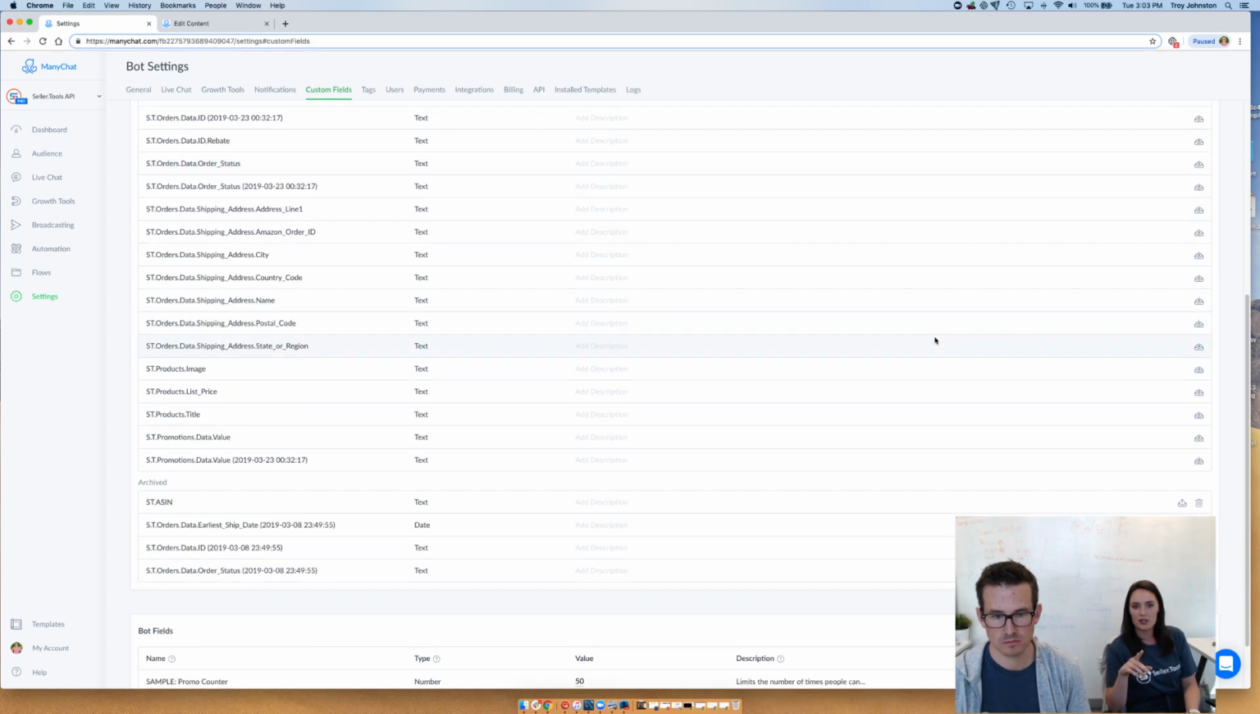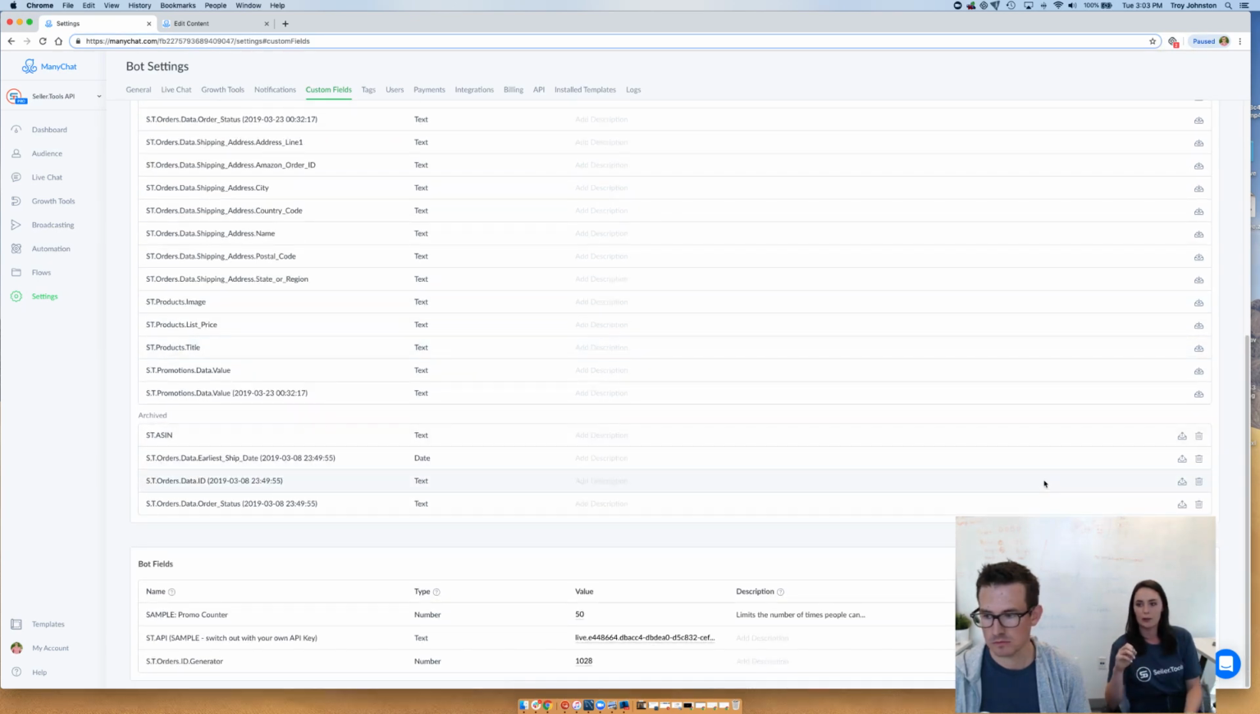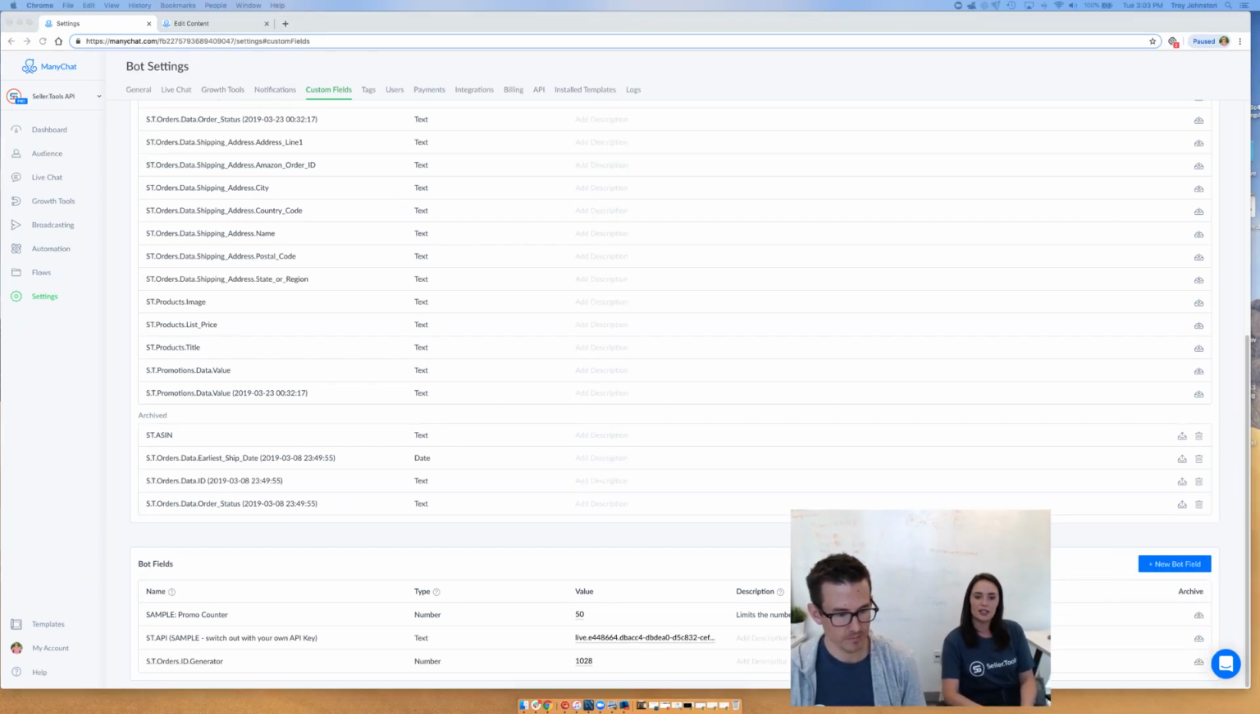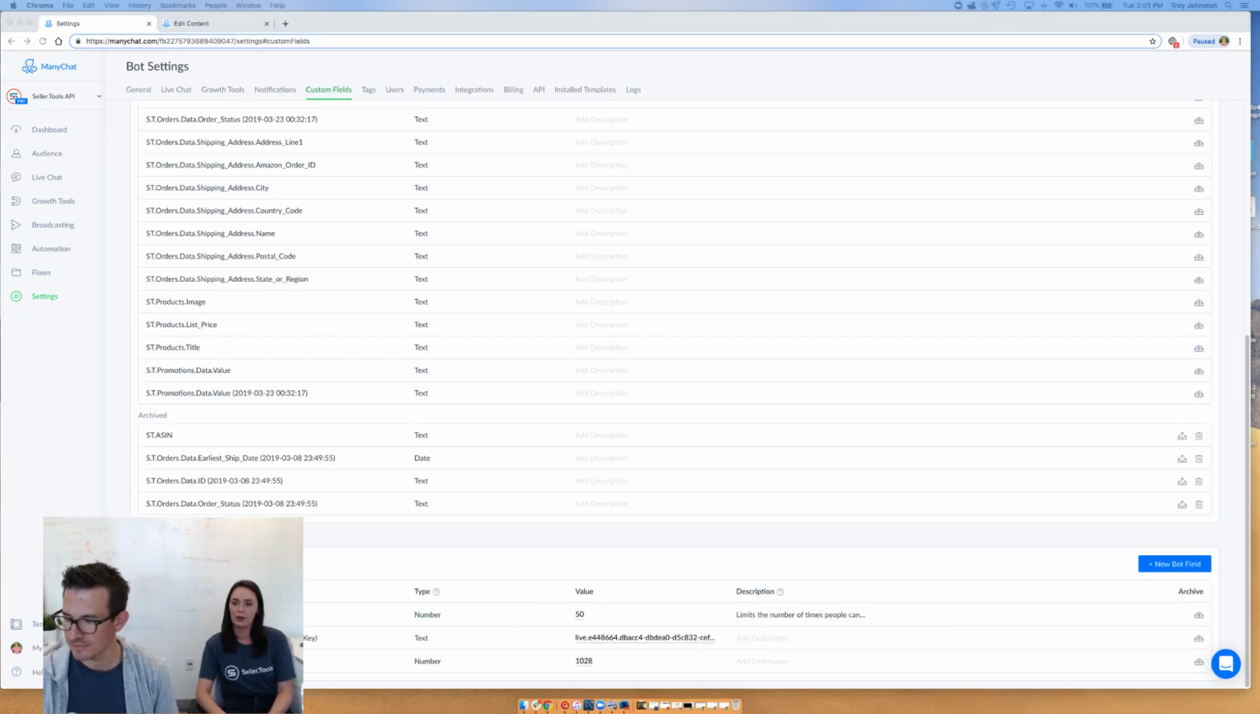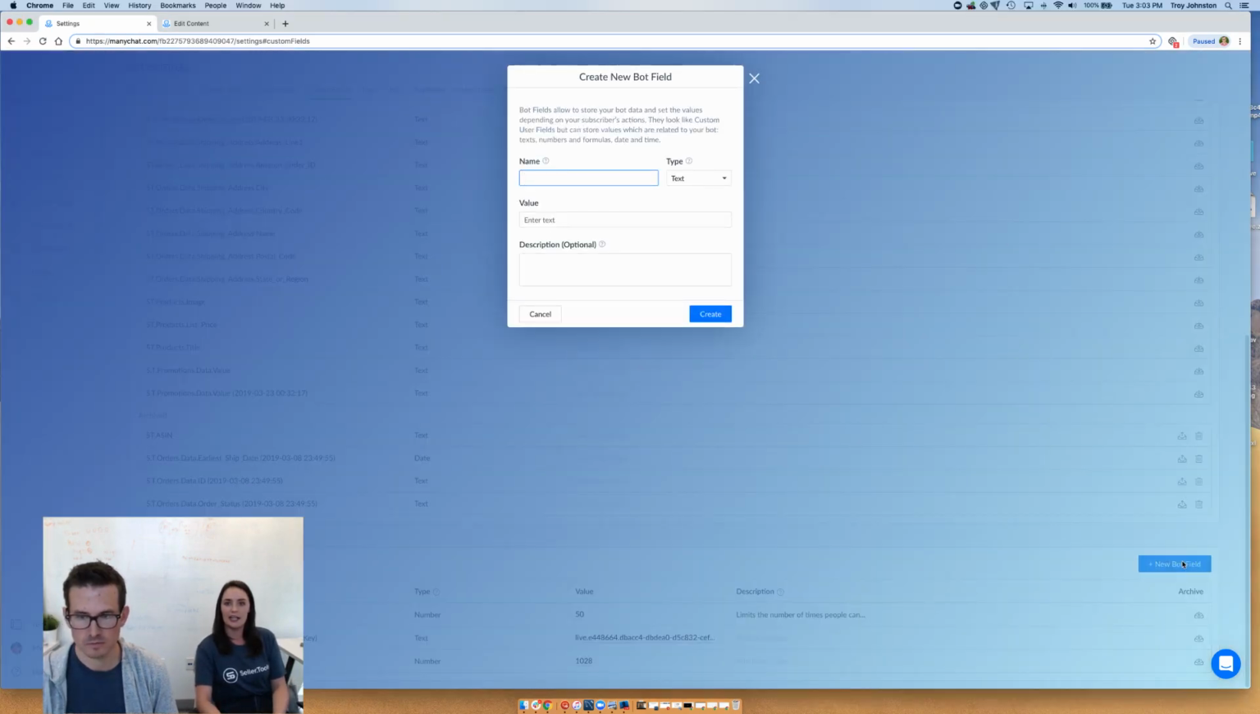So if you go into settings and then custom fields where we are right now, if you scroll all the way down to the bottom, you can see bot fields. And we already have our promo counter set up. So basically what we're going to do is create a bot field that will update in your flow every time a user comes through your flow and reduce it by 1, and then create a rule to reset this on a certain time frame. So the first step would be just creating that bot field.